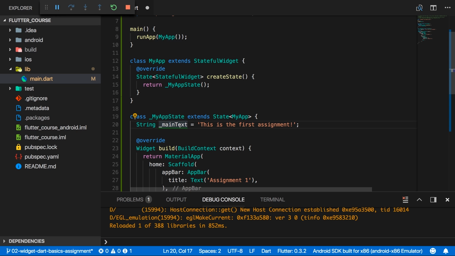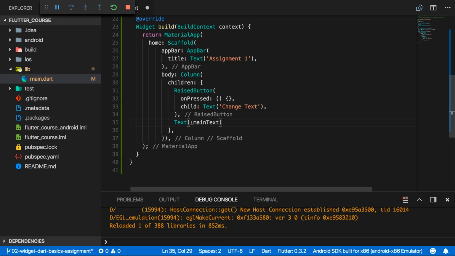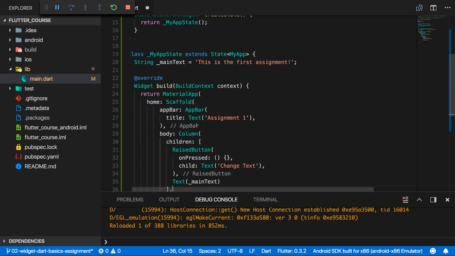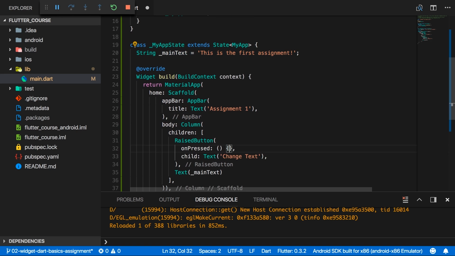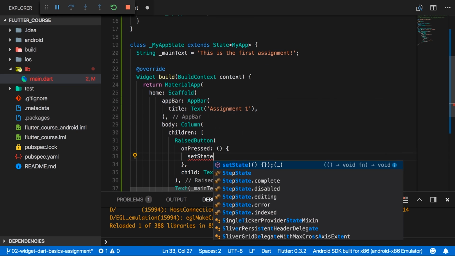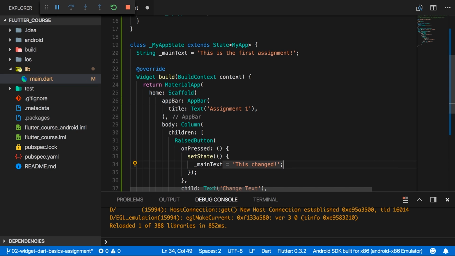Main text is now a property I can use in that state class, and I want to use it down there. In this text, I will not output a string, or I will output one, but not with quotation marks. Instead, I will refer to the main text property, which of course is this string. And now we can change it when we click the button. There, we can call setState. That's important. Otherwise, the UI will not rebuild. And then in there, I set main text equal to this changed.